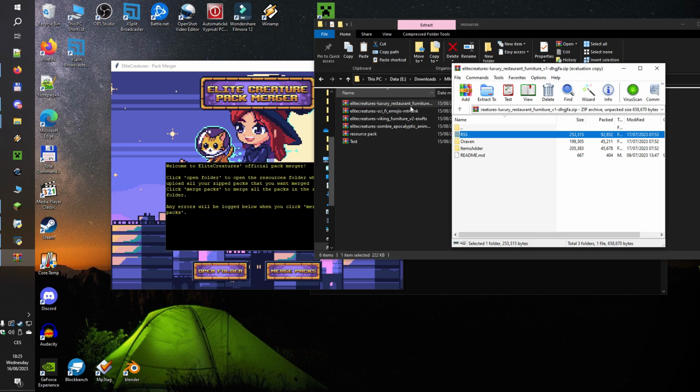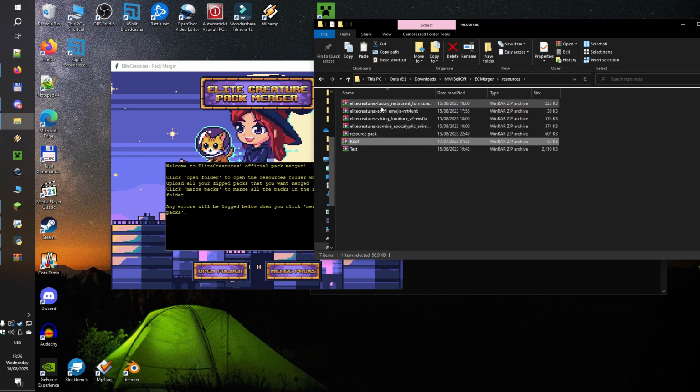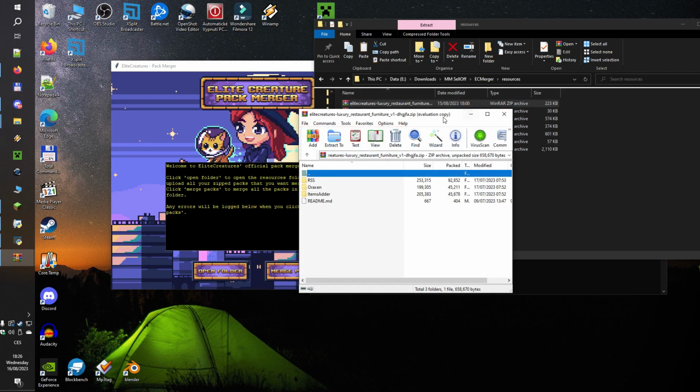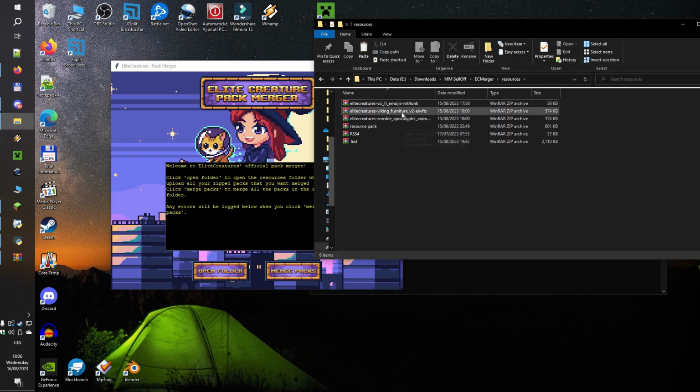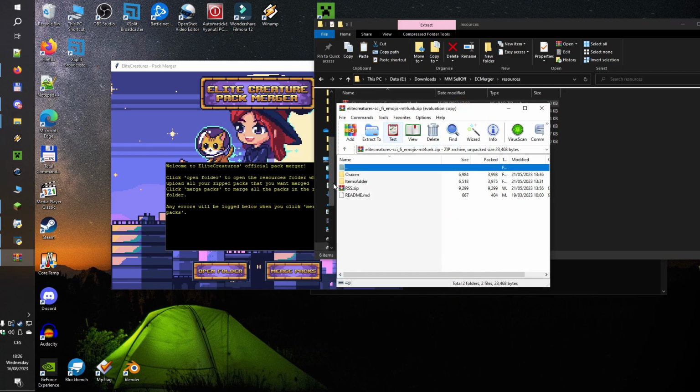To merge all these packs, you have to use only the resource packs, not the packs. So you need to take this one out and put it here. Then, to avoid any problems, delete this from this folder, and then you continue.